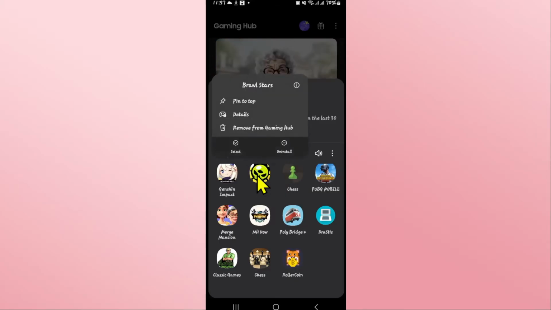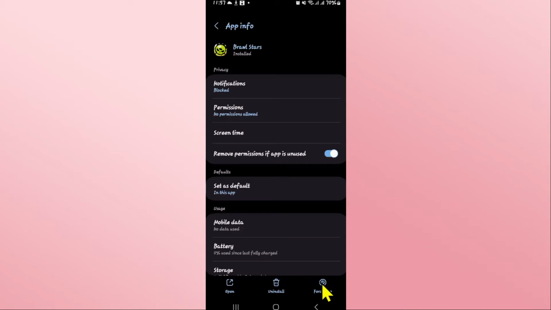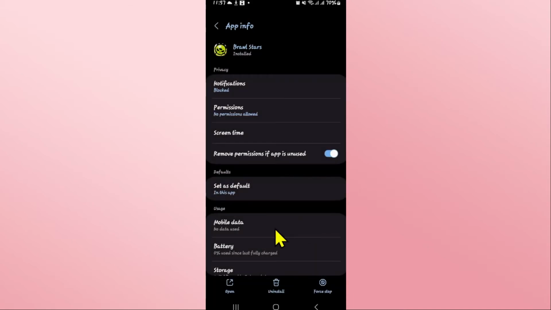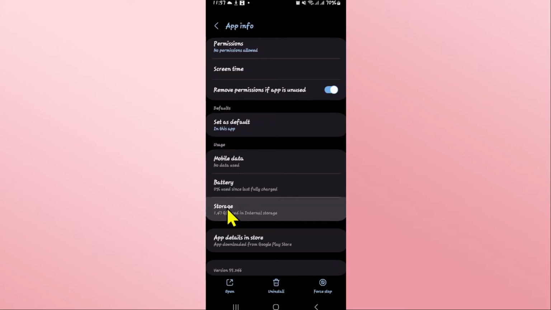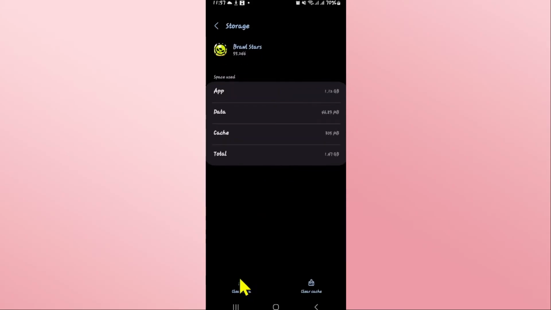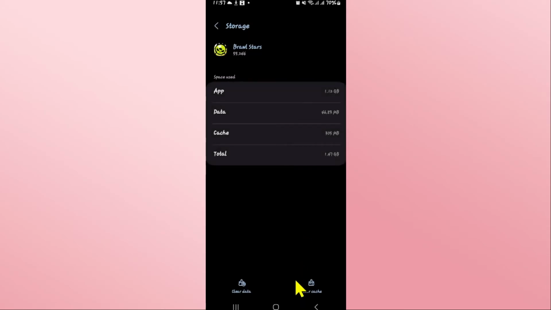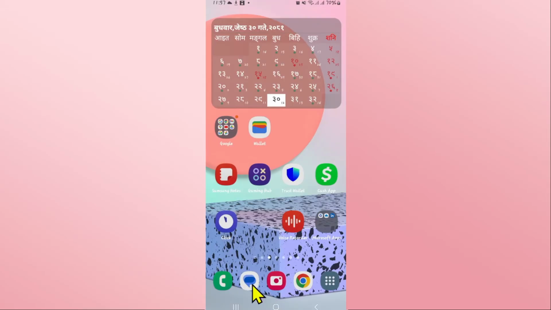Just long press on the Brawl Stars game icon and then tap on the application info button. Now from the application info page, tap on force stop at the bottom right corner and then tap on OK to stop the app. You can then scroll down and tap on storage, and now from the storage menu, tap on clear data at the bottom left corner and then tap on delete, which will delete all of your user data for the Brawl Stars game, which means your account will be logged out.